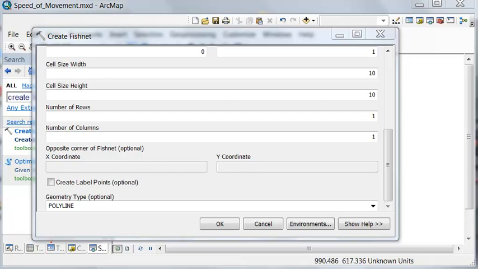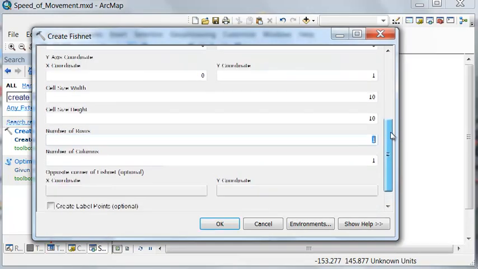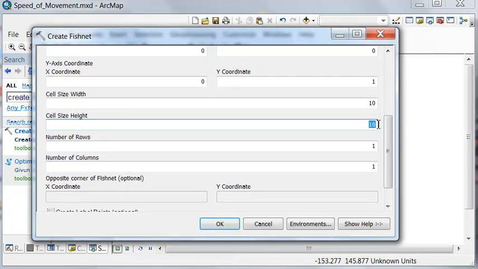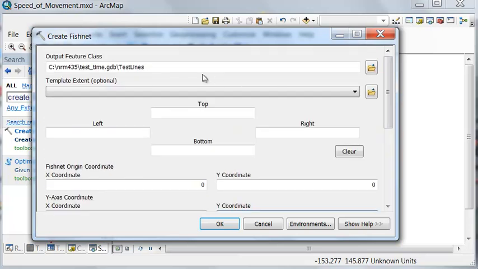So we'll start by creating a line using the Create Fishnet tool. The geometry type will be line, and it will be one row, one column, and 10 wide and 10 high. And then we'll just have our origin at 0, 0, and the y-axis coordinate straight north. So 0, and then any value that's greater than 0 to go straight north. And I'm going to output the test lines.